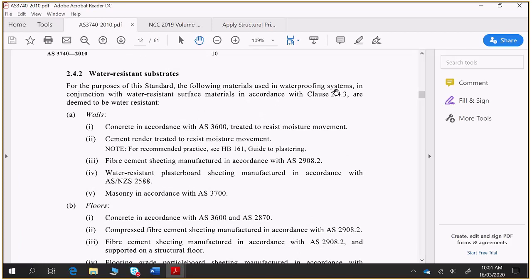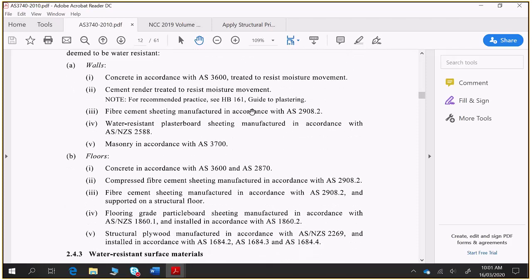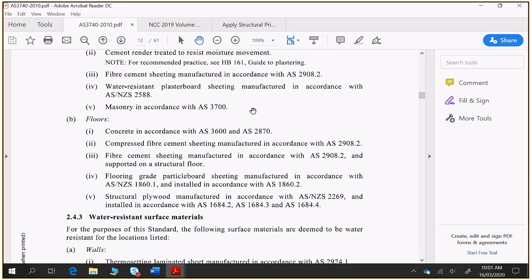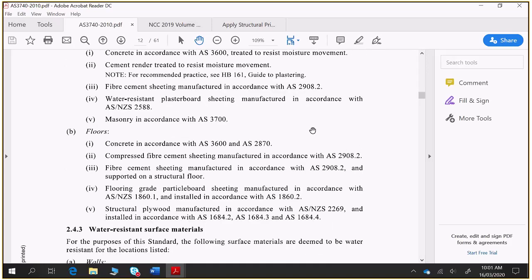So we've got a list here of water-resistant substrates, and that's made simple simply because you don't go making your own water-resistant substrates. You buy plasterboard, you buy fibre cement sheet. Or you put down a concrete slab. Yes, yeah. So masonry in accordance with AS 3700, water-resistant plasterboard, fibre cement sheet manufactured in accordance with AS 2908.2. True.